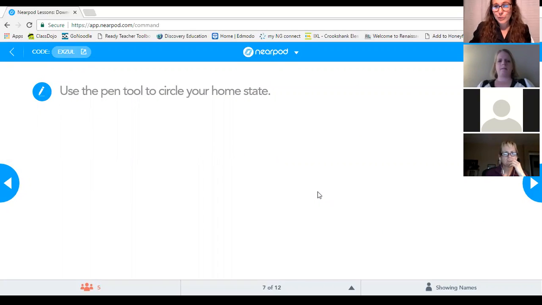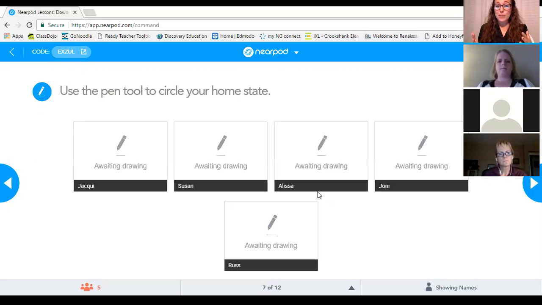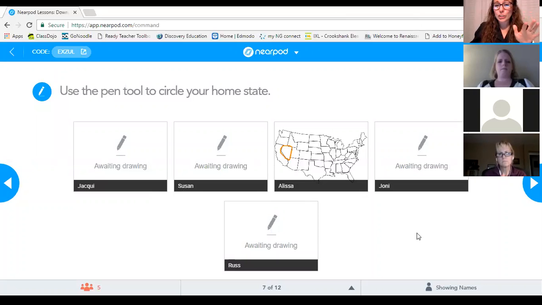Now, what if I have visual learners, or if I'm a social studies teacher, or maybe I am a math teacher and I want them to actually write on something? Please use the pen tool to actually circle your home state. I just uploaded this picture of this outline of the United States. Sorry if you're Alaska or Hawaii, it did get cut off. But go ahead and circle your home state, and I'll be able to see when you have submitted your drawings, and I will be able to share it with the rest of the class.